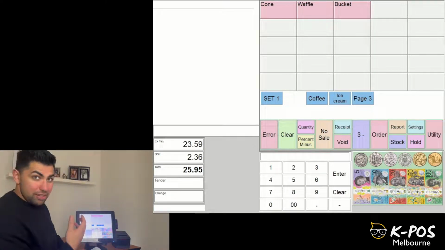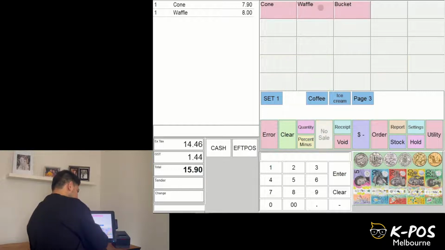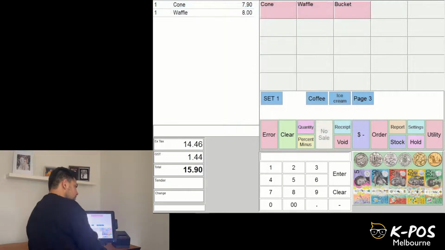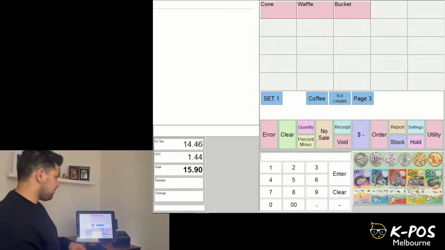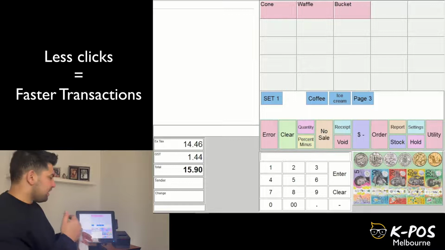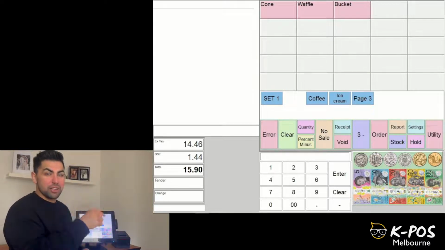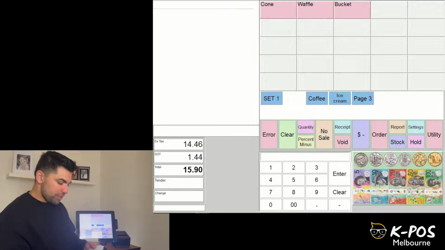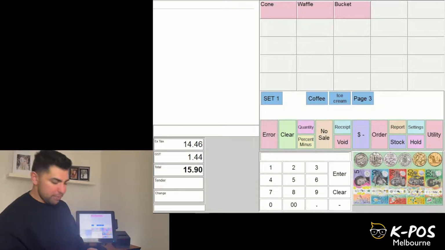Basically that was super quick, you just press a few buttons. Let's say cone, waffle, you click on K-POS, you click on OK, and that transaction's done. The handy thing about this system is that it requires the least amount of clicks. Sometimes one of the hardest things is when you're using a system and you have to click on a lot of buttons to do one simple transaction, which takes a lot of time, and it's harder to process the volume of customers, especially if you're a busy shop.